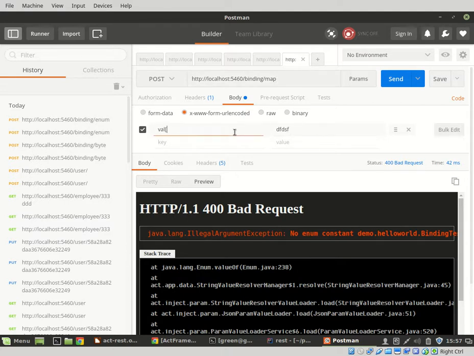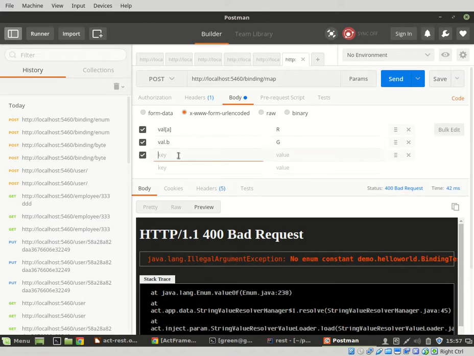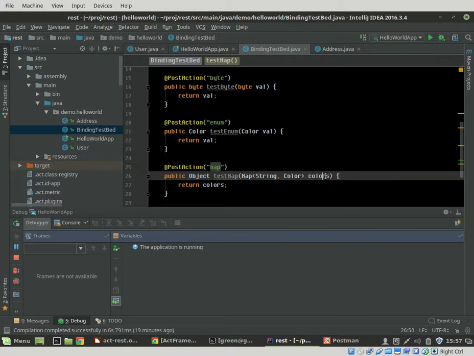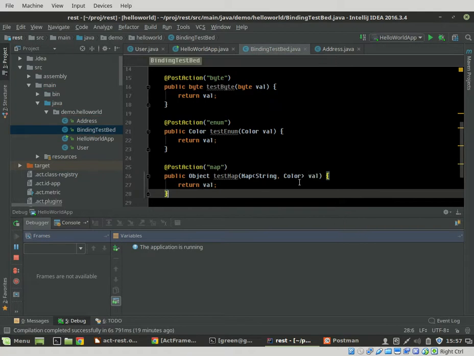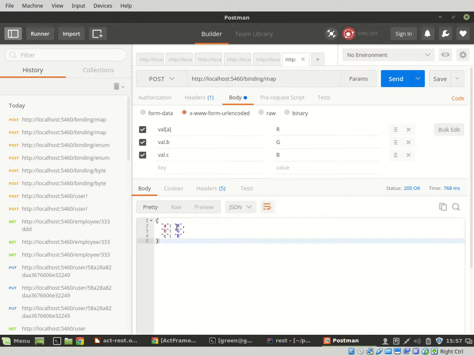So I say value A equals to R, value B equals to G, value C equals to B. Try it. No, not at all. So that's the problem. I gotta say this is a val, this is not colors. Oh, that's correct. I got A, B, C, corresponding to my enum.